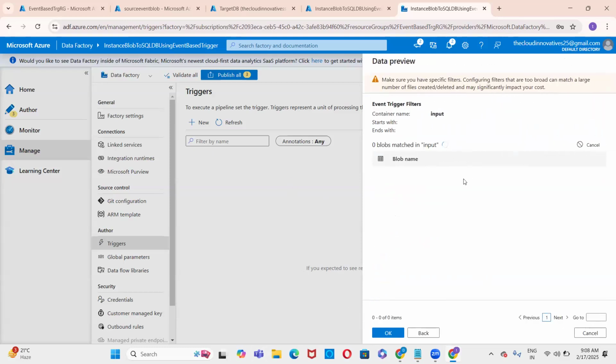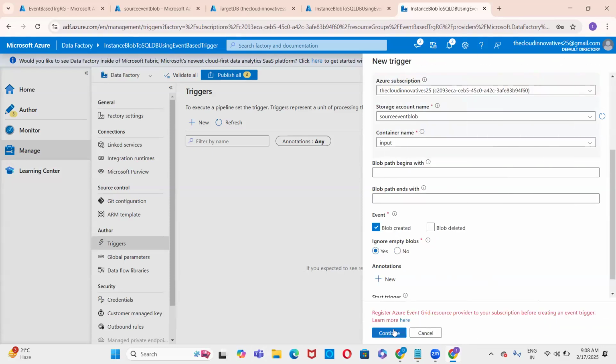It is searching for the blob, guys. Can you see it? There is no blob right now. Okay, there is no blob. Register Event Grid. The thing is, the service we have to start it, just a minute. Register Azure Event Grid resource provider to subscribe before creating an event trigger. So click here, just a minute.